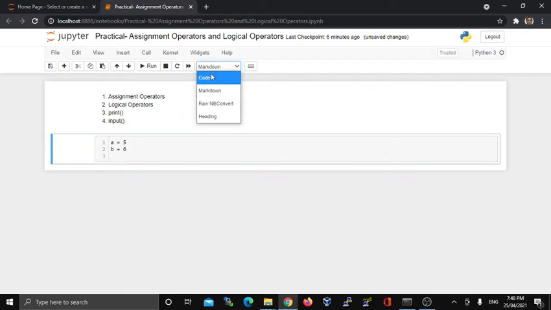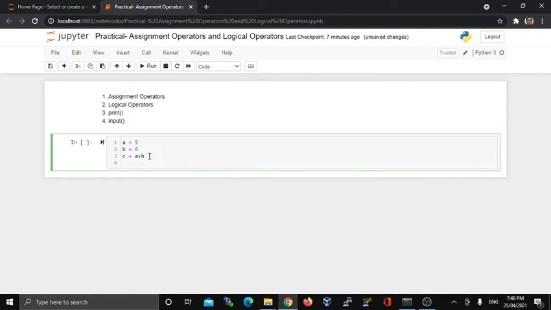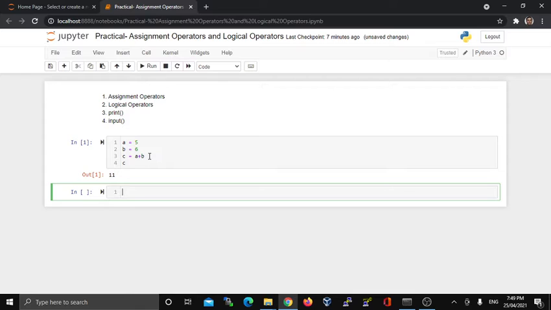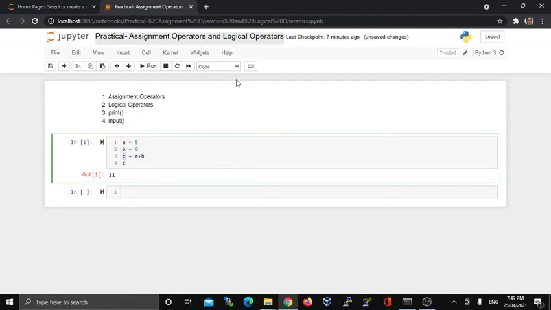In order to perform an addition normally, we create another variable in order to store the result of the sum of these two numbers, that is a plus b. So we are going to print the value of c. Now we will get the answer as 11. Whereas in assignment operators, instead of creating another variable c, we store the result of the sum of these two numbers into this variable a.